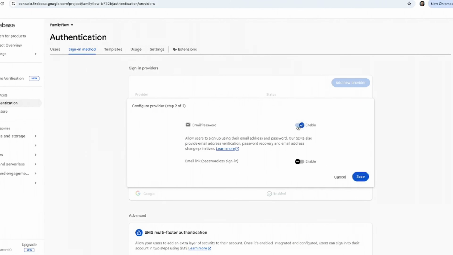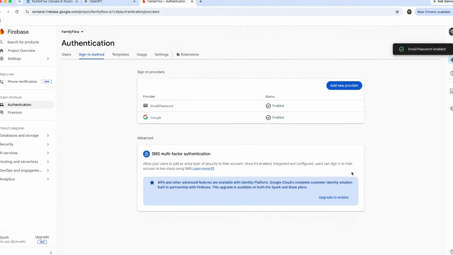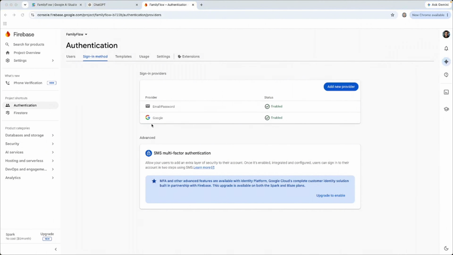You will also notice there's an option to enable passwordless sign-in. This allows users to log in using a magic link that's sent directly to their email. Once they click the link, they are automatically signed in and redirected to the app. One of the nice things about this method is that it also verifies the user's email address during the sign-in process. Since FamilyFlow is just a personal app for me and my wife, I'm going to leave this disabled for now. Then we'll click Save. And that's it. Now the email and password authentication is enabled.